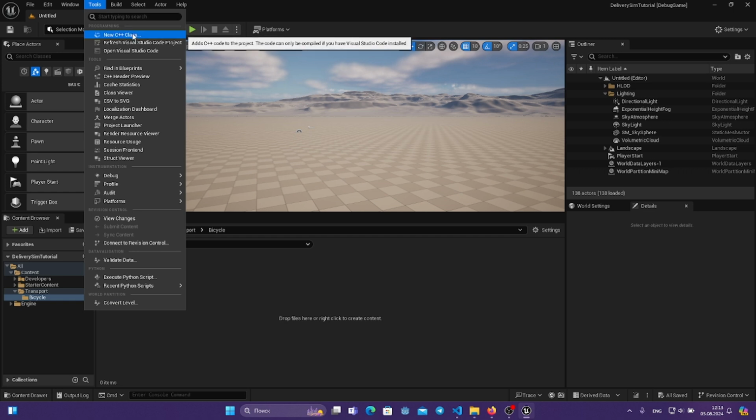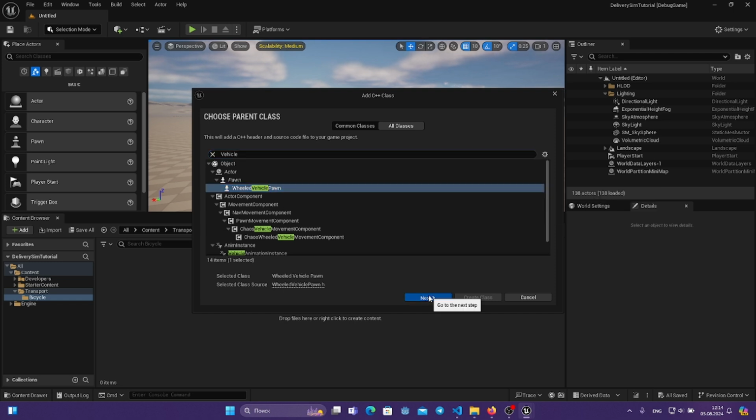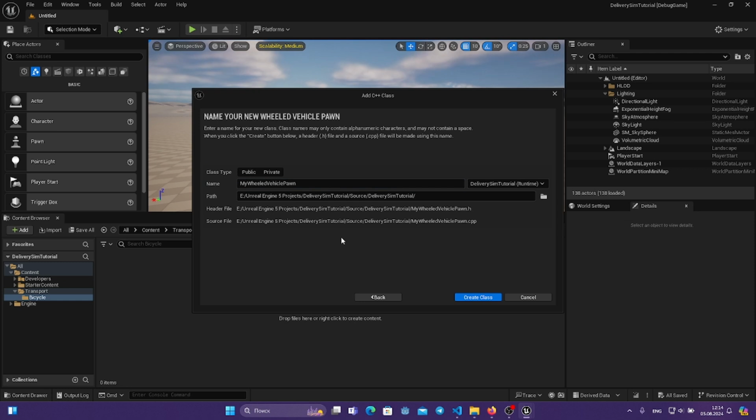So now we can create a C++ class inherited from the vehicle base class. Go to Tools, New C++ Class, All Classes, and here search for vehicle, Wheeled Vehicle Pawn. Fine. Next. And here the important thing is that I don't want to create just a bicycle class. First I want to create just a vehicle class. It's gonna be my base class that I will create right now, and later I'm gonna inherit bicycle and all other types of transport from that base class.